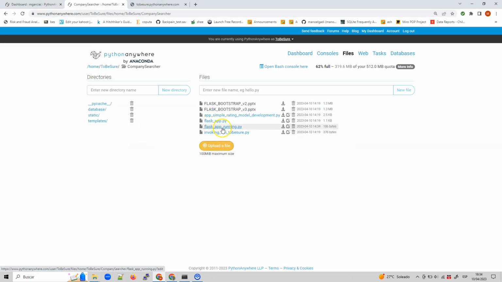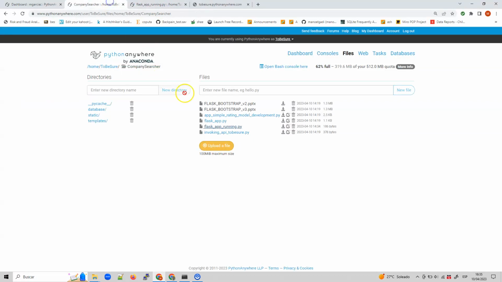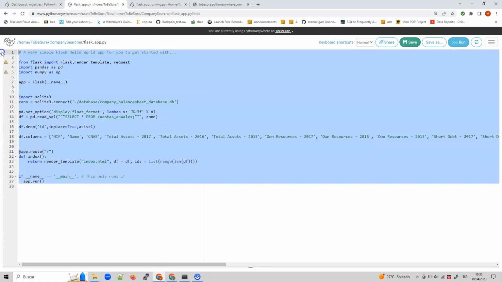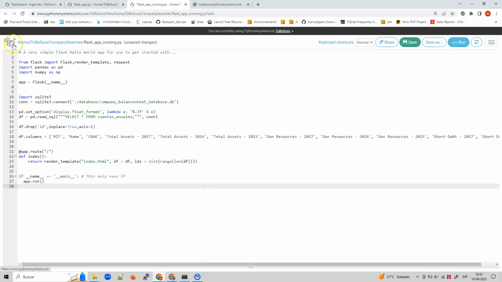I'm gonna open, right click on Flask app running. That Flask app running here is the one created automatically from Flask, and the app flask_app.py is the one that we actually have our code. So my initial code is running in this one, and I'm gonna put it in here. So I'm gonna paste in the Flask app running. So please save this, and then you can reload the app.